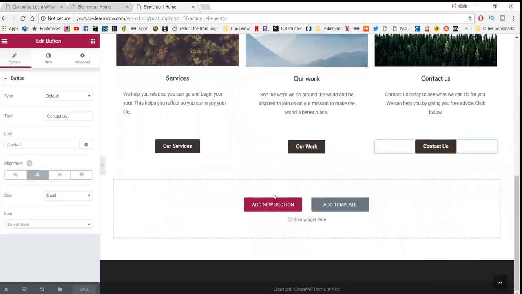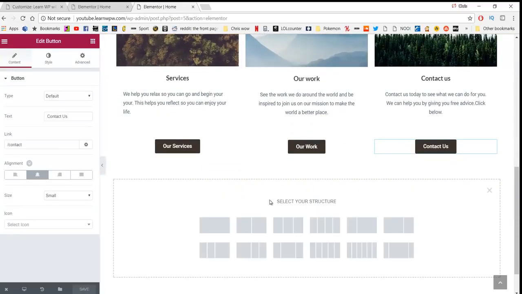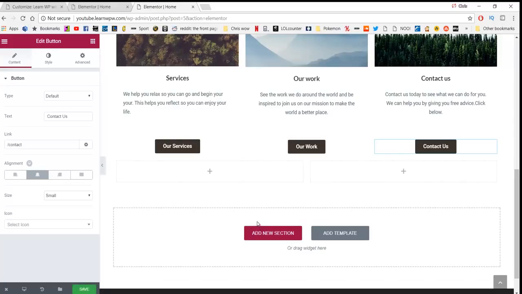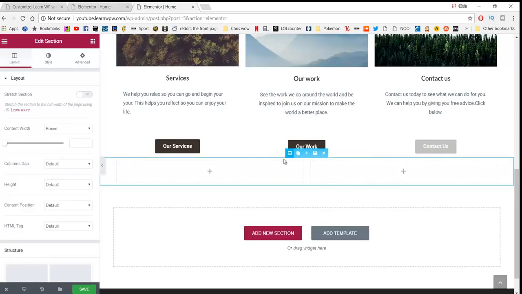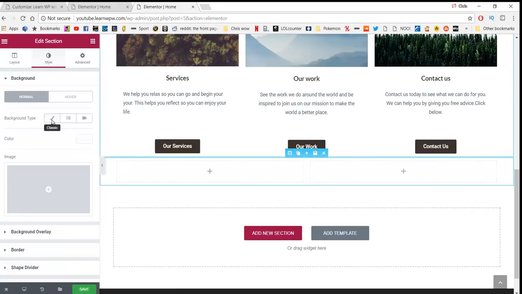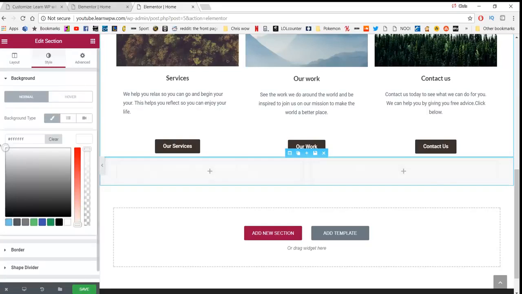And so now if we go down here where it says add new section, we're going to add 2. And what we're going to do here is change the color of that. So we're just going to click on edit section for that section, go to style and classic background type, and we're just going to give it a little light gray.